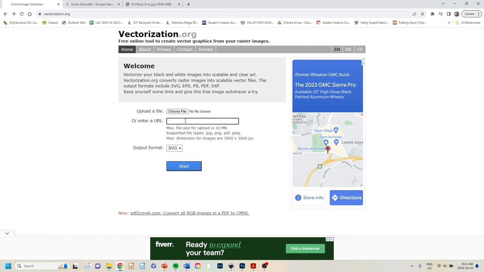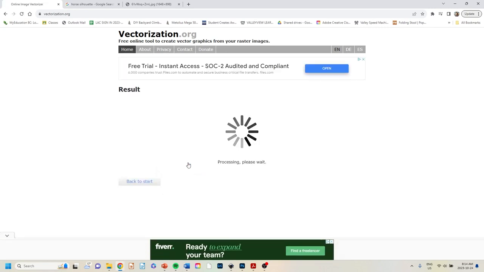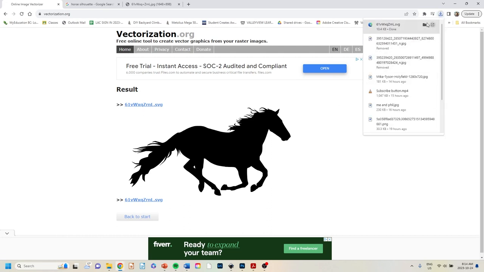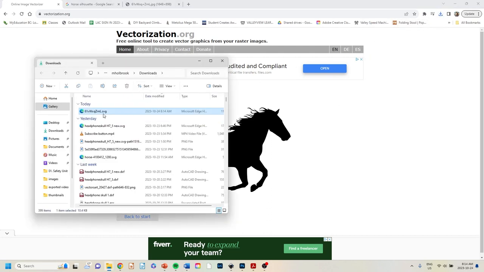Let's get rid of this eBay one. Right click. Paste. Turn it to an SVG. Press start. Let it process. If you want to help this website out, click on those ads or don't. All right, here we go. I have an SVG file. I'm going to just click that. It's going to download. And here I have it.